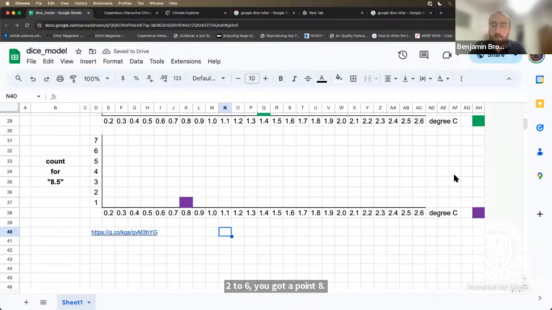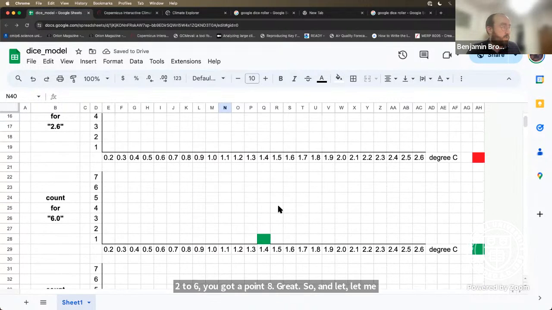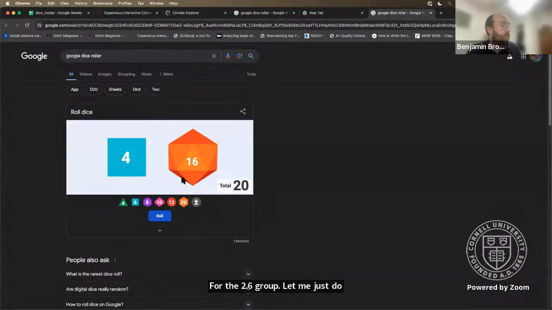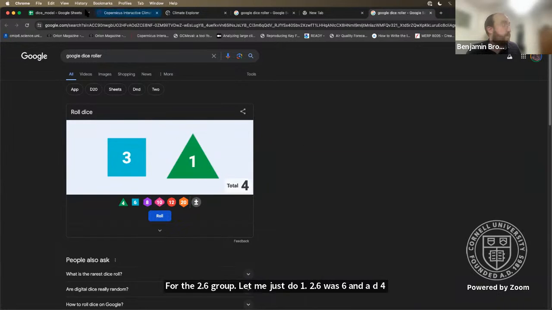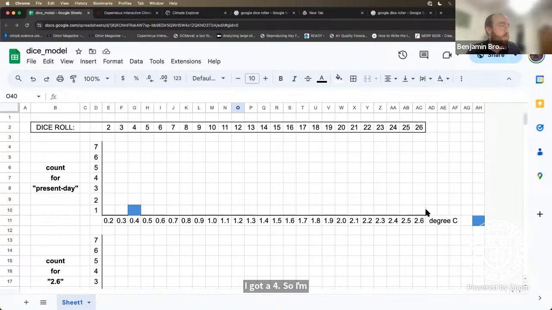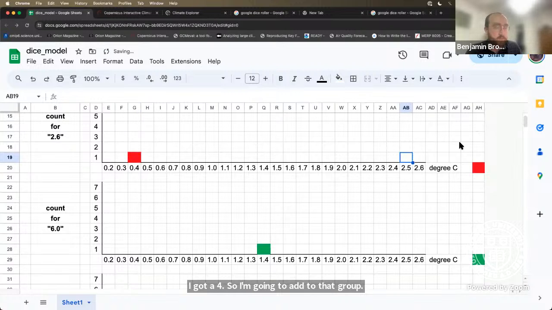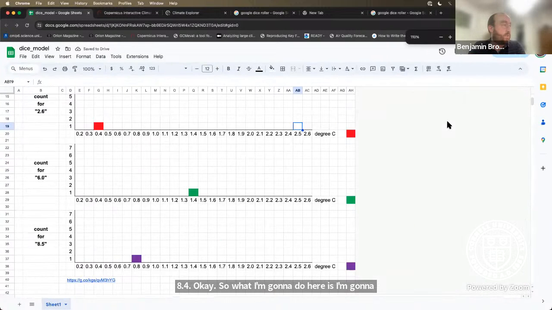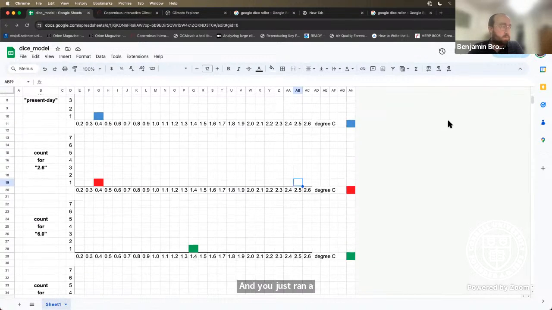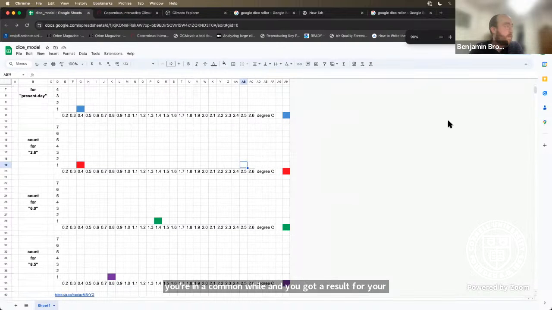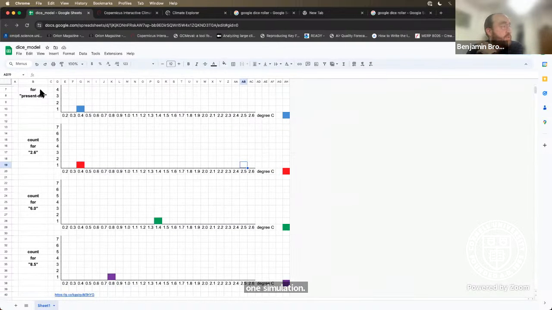Great. And let me just do one for the 2.6 group. 2.6 was a 6 and a D4. I got a 4. So I'm going to add to that group a 0.4. Okay, now I'm going to zoom back out a little bit. You just ran a climate model. We're pretending you ran a climate model and you got a result for your one simulation. And we're going to compare now these 4 different scenarios for the future.